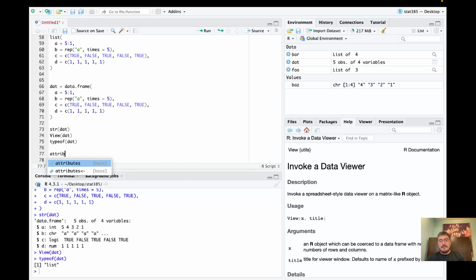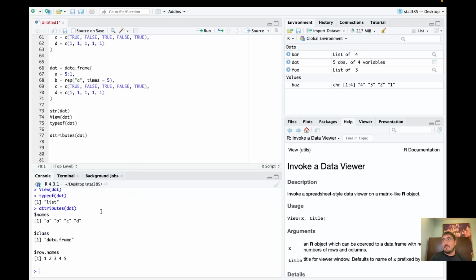And this doesn't get used too often, or I don't use it too often, I should say, but we can see some additional information on the data set. So we have names of the columns, class, which we'll get into later, and then row names. Cool. Okay, and if we ever want to, we can pull out column names and row names directly.